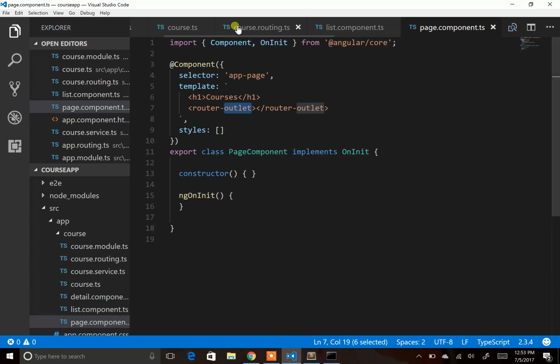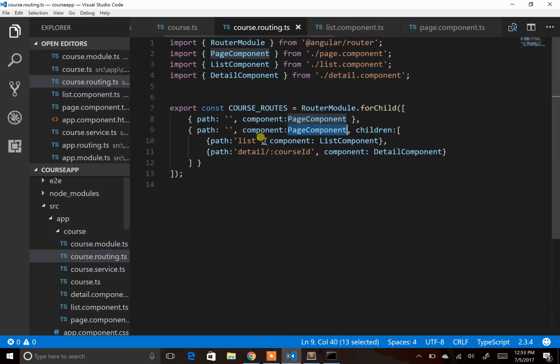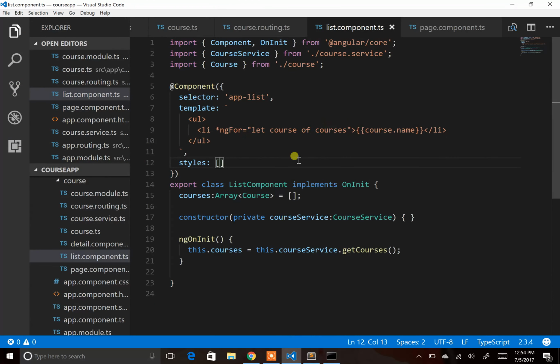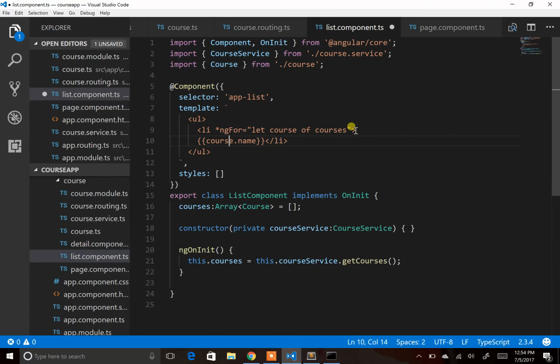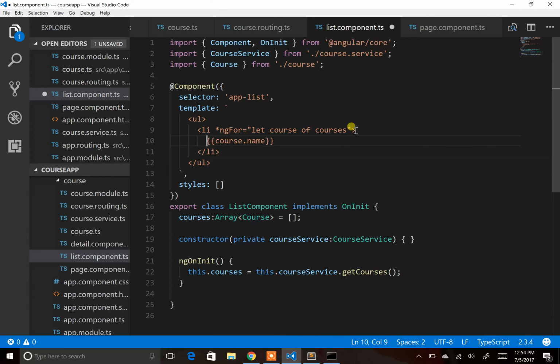Alrighty, let's stop this. Let's code our detail component as well with your route parameters, right? So we didn't code that yet. Course routing, path, detail, course ID. Let's go to your list component.